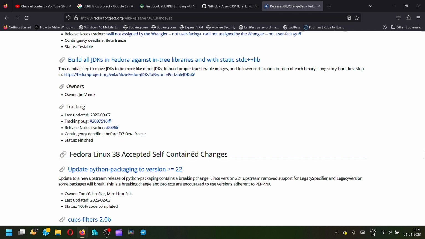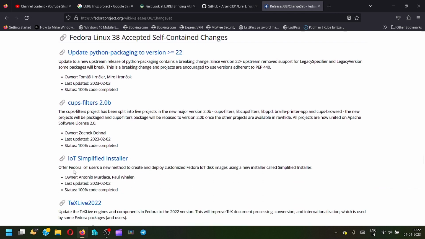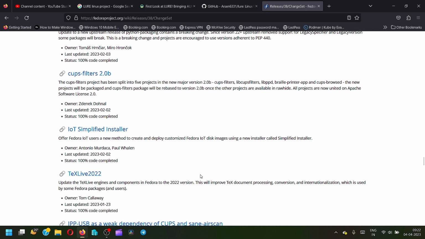Fedora Linux 38 accepted self-contained changes. So the Python packaging is updated to version 22. Cups filters is now version 2b. IoT simplified installer: Fedora IoT users will be offered a new method to create and deploy customized Fedora IoT disk images using a new installer called simplified installer. So the IoT images will have a new installer that is called a simplified installer. So these changes are for the IoT users of Fedora 38.